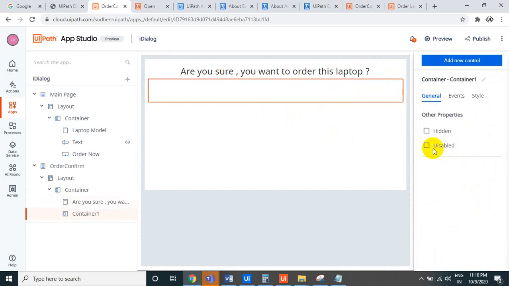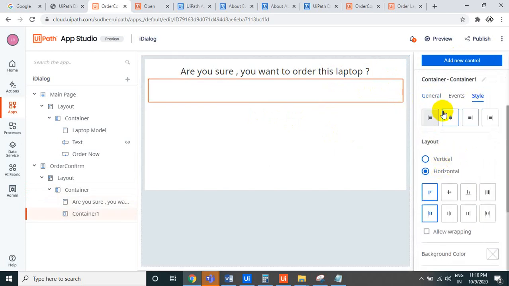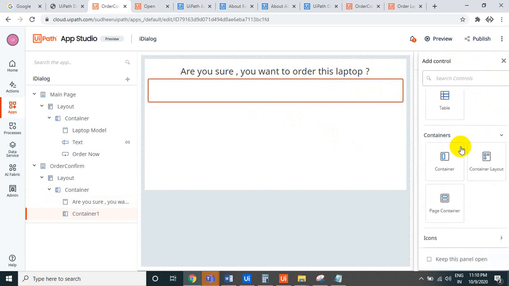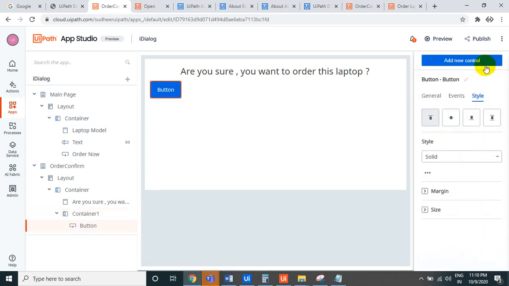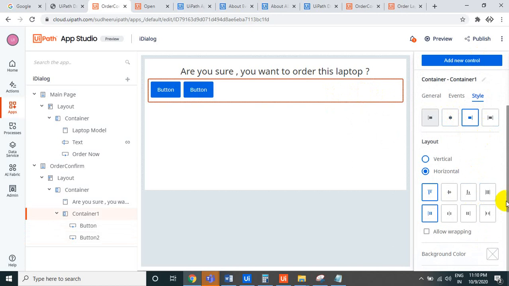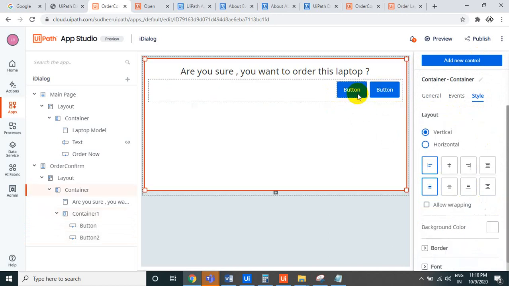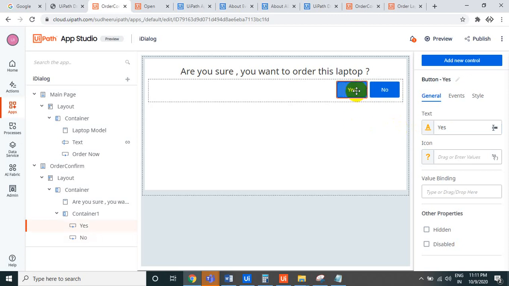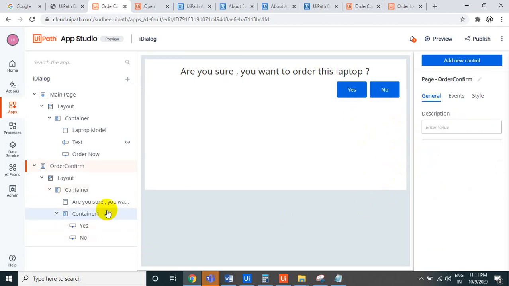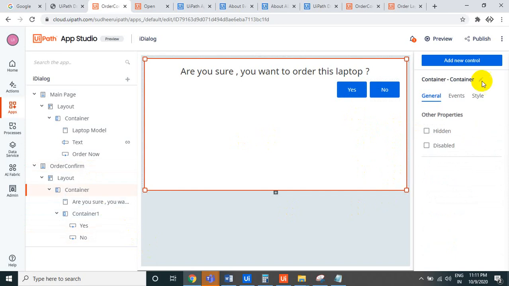I'm just using containers, and this container is a horizontal container. You can drag in two buttons. What I'm doing here is naming this button yes, confirmation, and this one no.